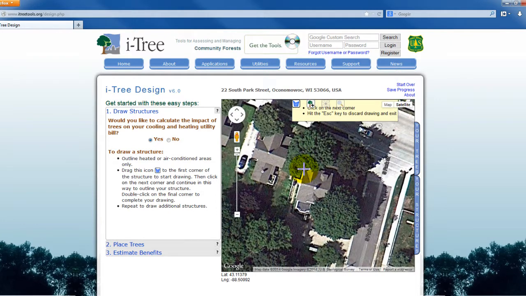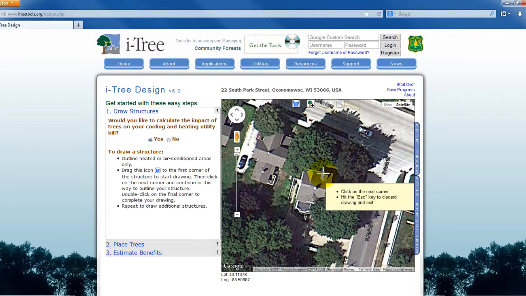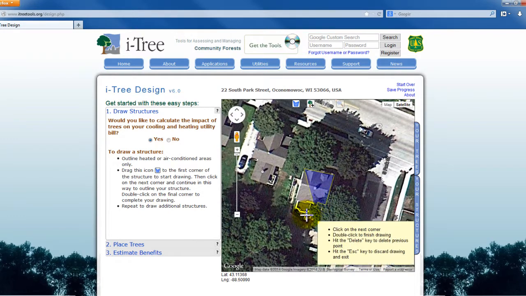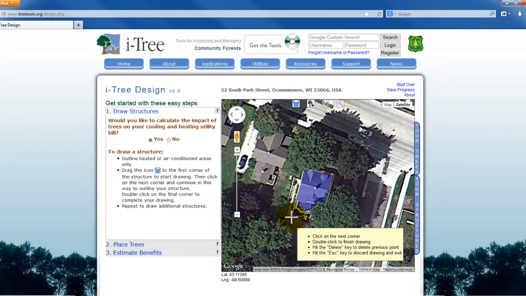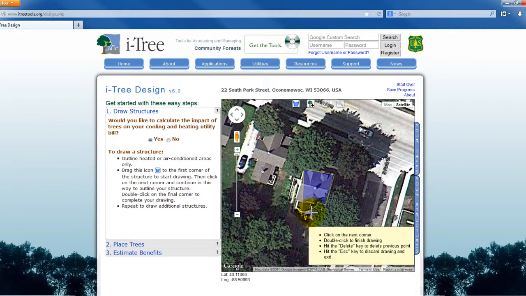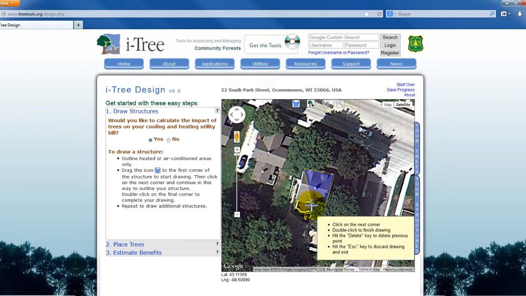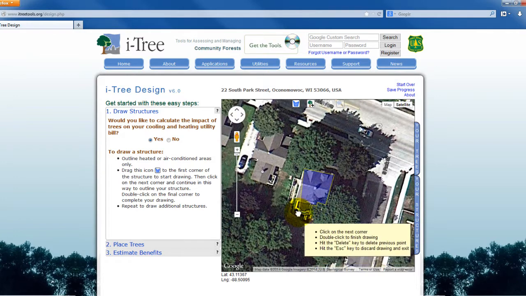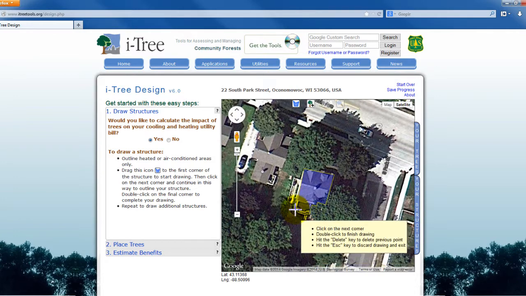And once I drag and let go of that, I then can continue tracing the outer frame of the house. And so I'm just clicking on each intersection. If you happen to mess up, you can go ahead and just hit your delete key and it'll erase out the last point. And when you're finished, you double click and that closes off the parcel boundary.